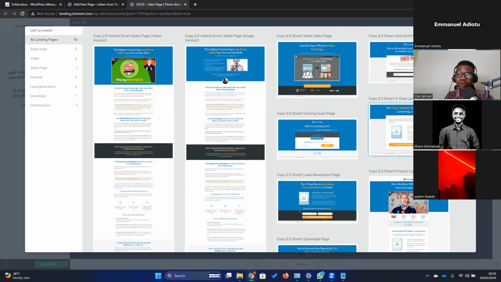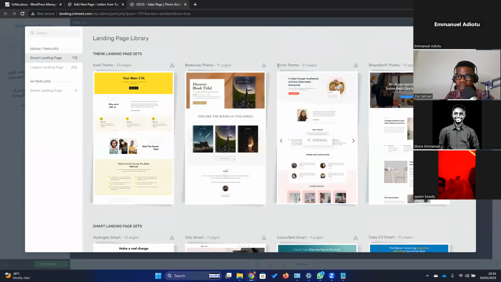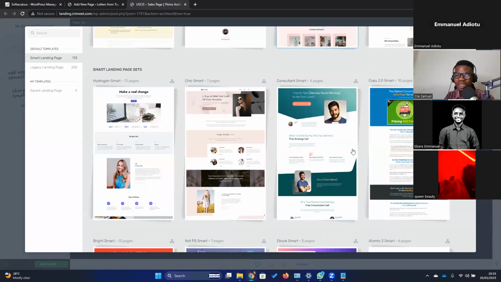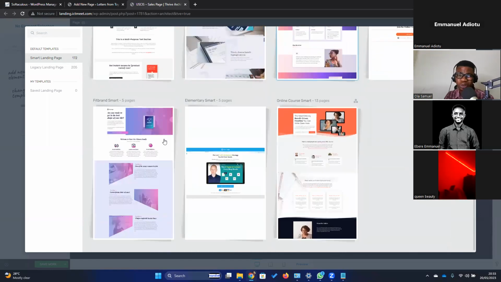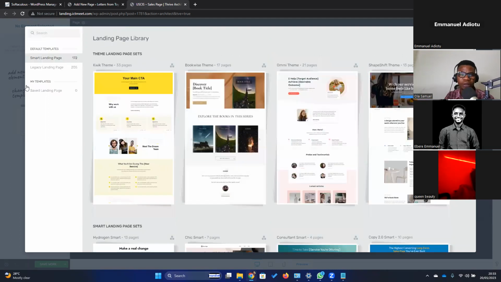Okay, so I'm also noting that under copy 2.0 smart, I've seen something good. I've also seen something under this particular one. So let me just keep checking. I just want to get the best. Okay. Well, this seems to be good also, but not so perfect.